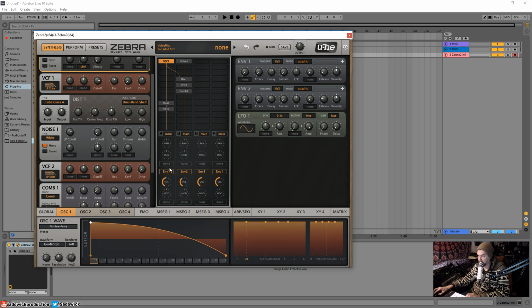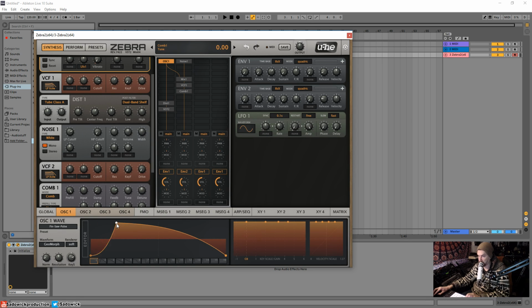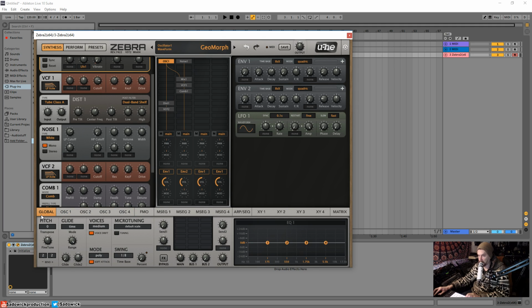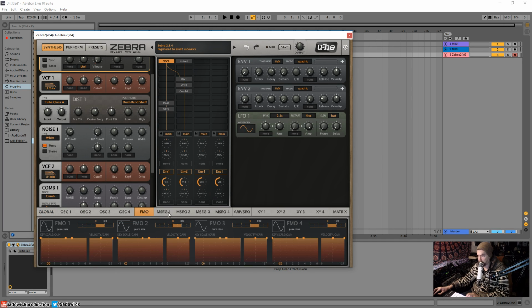And things like that. So down here, you have the ability to draw in and type in your waves. You have a bunch here. You can draw them in with the drawing tool here, vector-based, I imagine. Your global has the usual suspects: pitch, glide, voices, your mode, polyphony, duophonic, things like that. So you can get some really interesting things, microtuning. And then you have your effects here, which we will get into in a second.